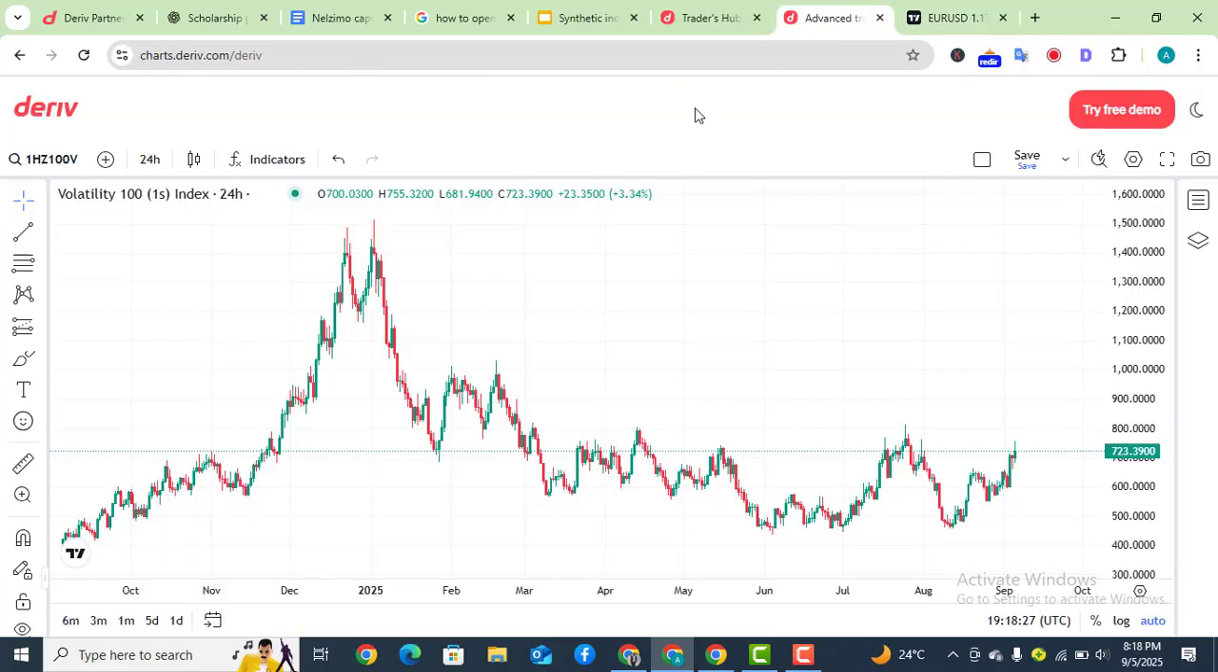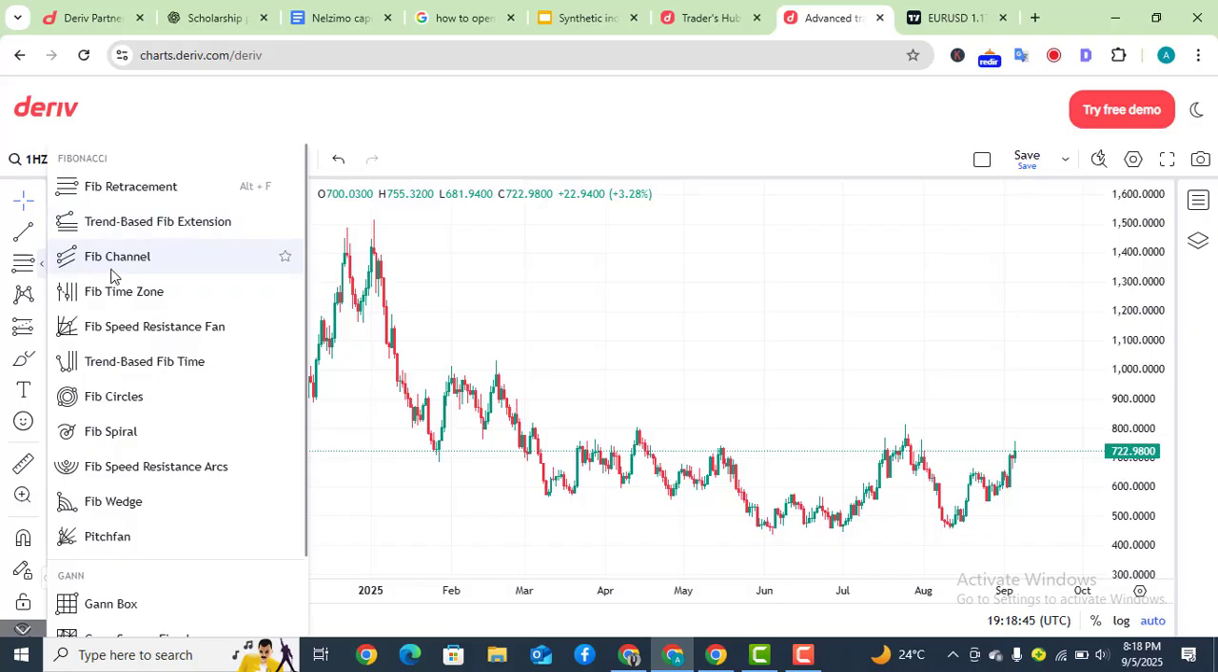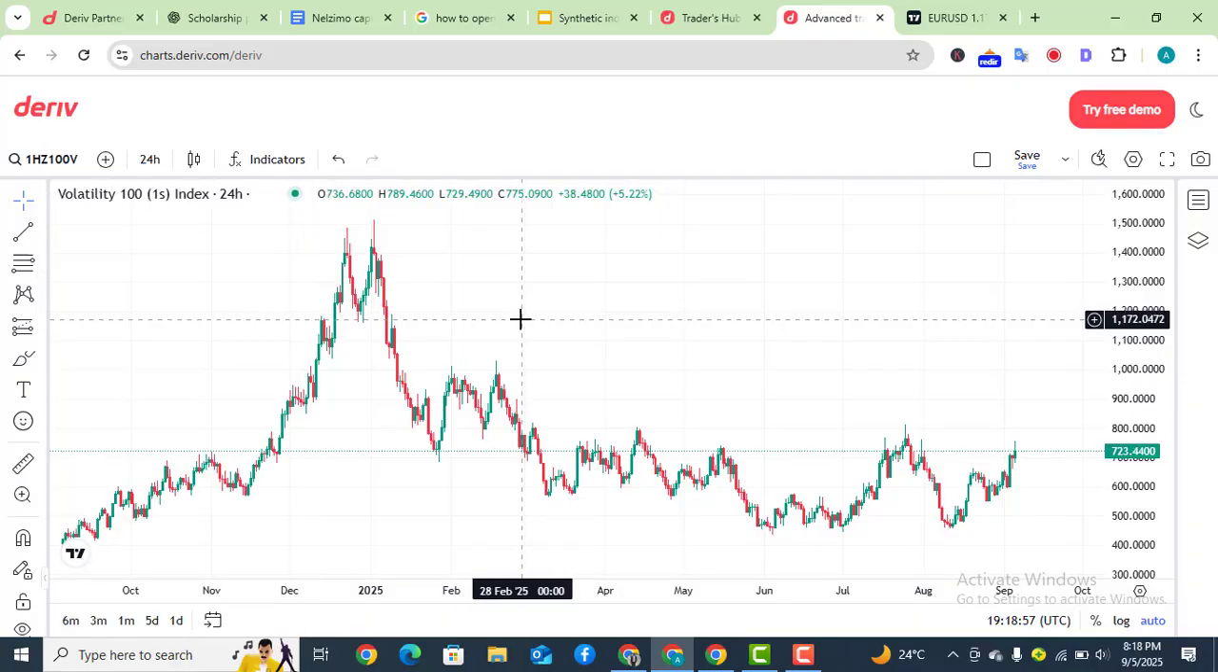Inside this Deriv TradingView, we will gain access to most of the technical analysis tools that you use to do your analysis on normal TradingView. As you can see, they have different analysis tools like trend line, Fib channel, Fibonacci retracement. I'm going to basically walk you through some of these instruments and then show you how you can start analyzing synthetic indices right on this platform.